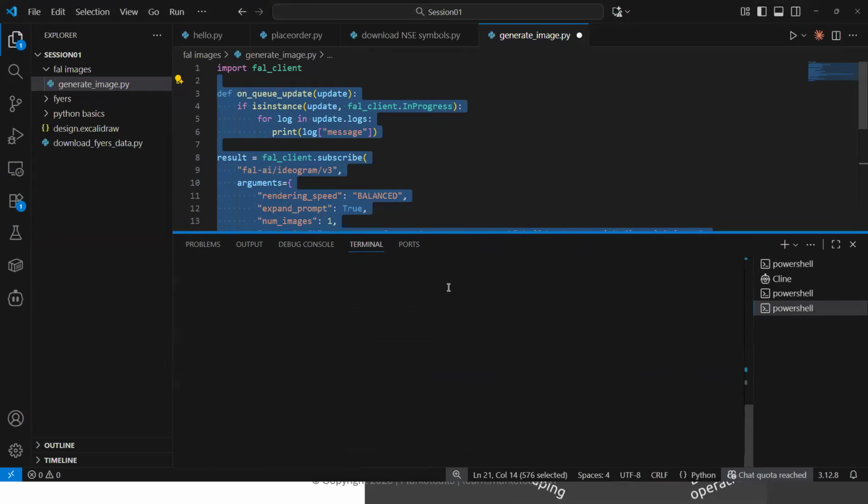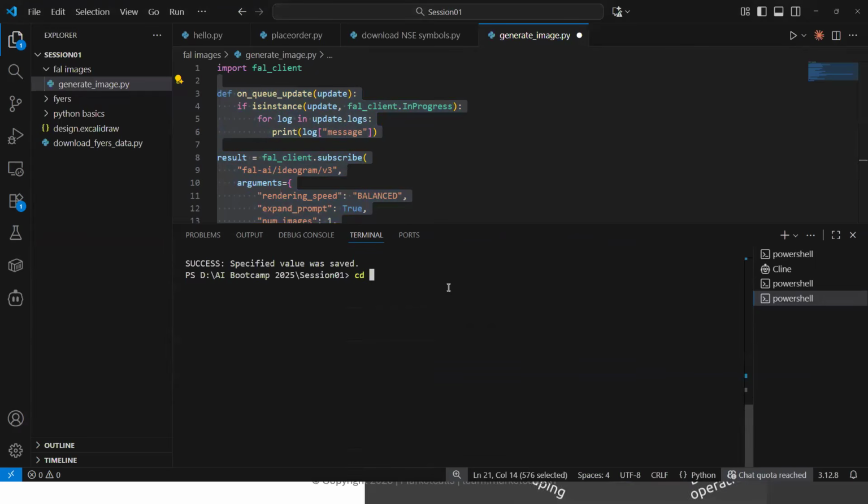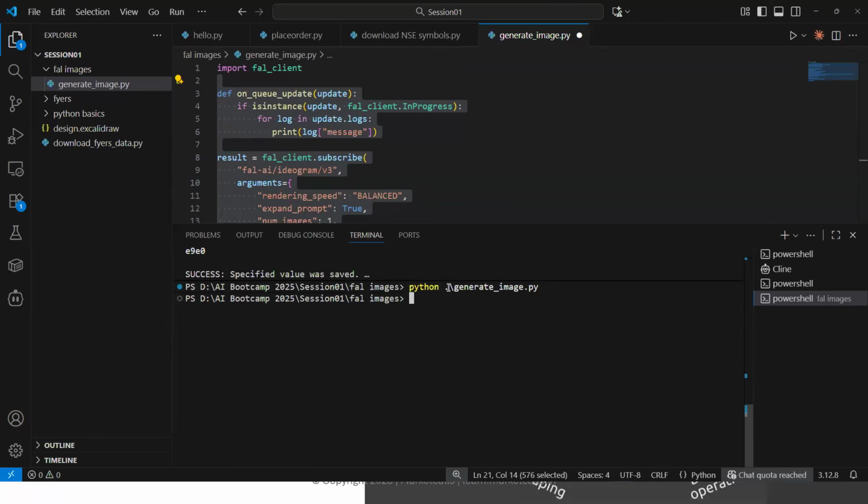Let's go and generate the image, right? So cd space file. I'll get into the file folder and then I'll try to run python generate_image.py. So this is a service offered by the file. So now I have to save this.